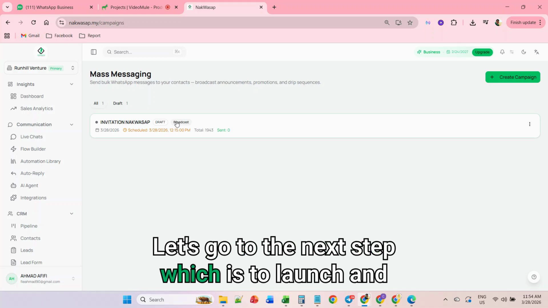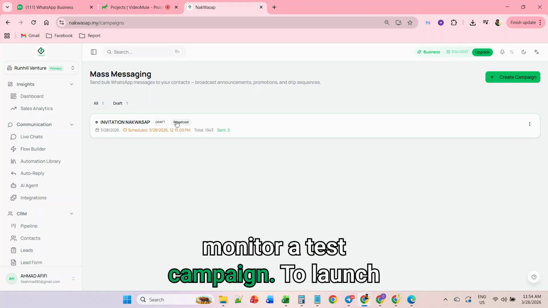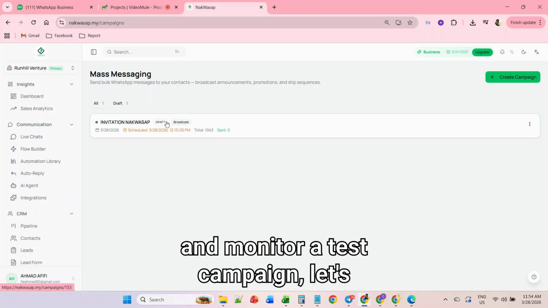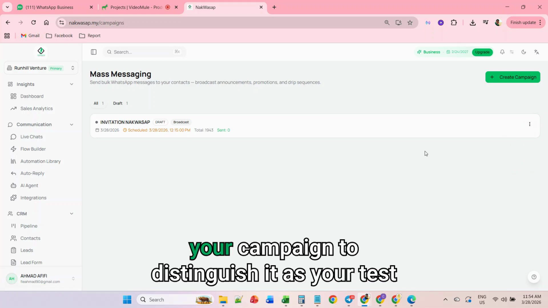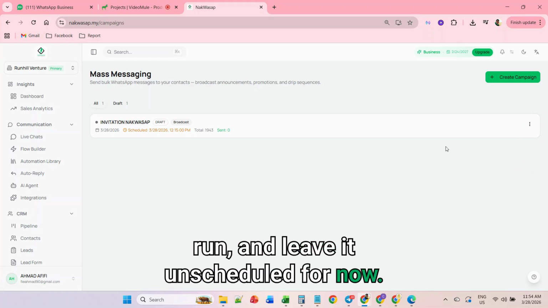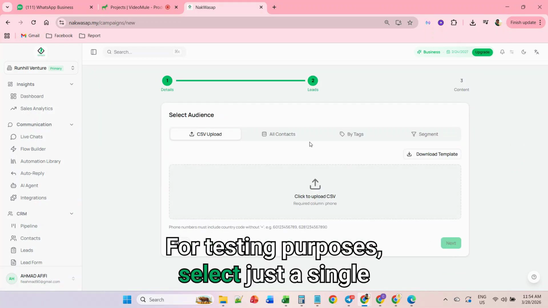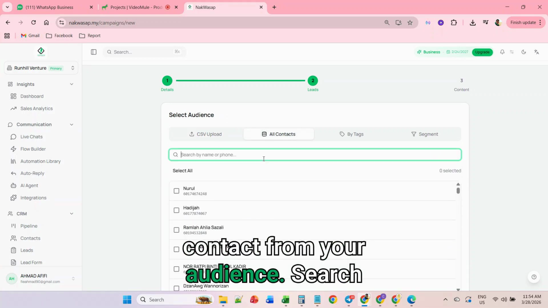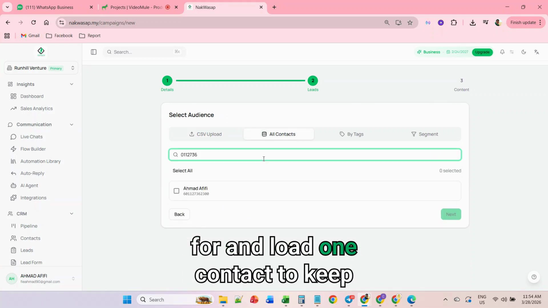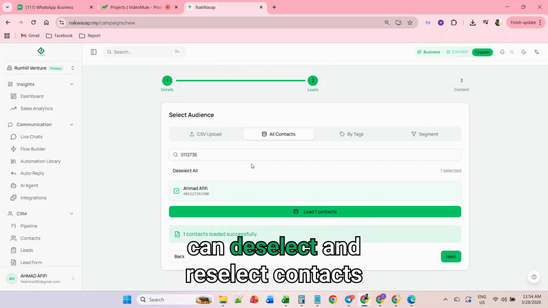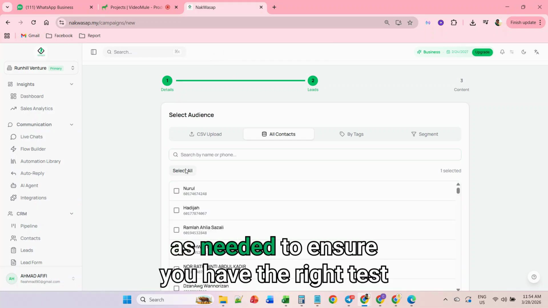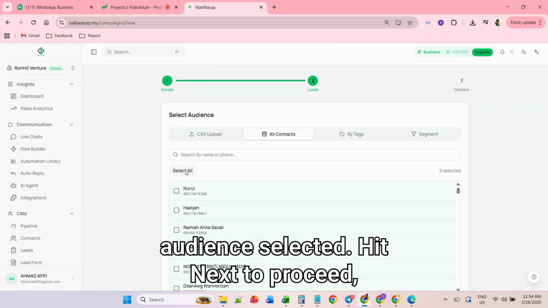Let's go to the next step, which is to launch and monitor a test campaign. To launch and monitor a test campaign, let's create another campaign by clicking here. Name your campaign to distinguish it as your test run and leave it unscheduled for now. For testing purposes, select just a single contact from your audience. Search for and load one contact to keep your test small and manageable. You can deselect and reselect contacts as needed to ensure you have the right test audience selected.